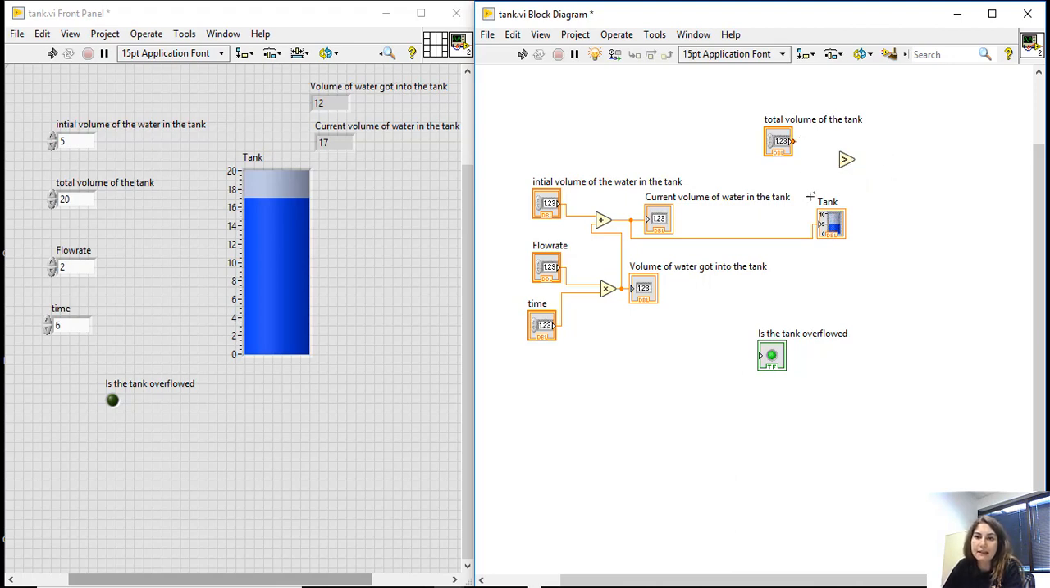So our X is the current volume of water in the tank, so I'll just connect to the X. And our Y is the total volume of the tank. If you want to connect it the other way around, then you have to use the smaller comparison function rather than the larger comparison function. Because I want to know whether the water in the tank, which is this one, is larger than the total volume of the tank.